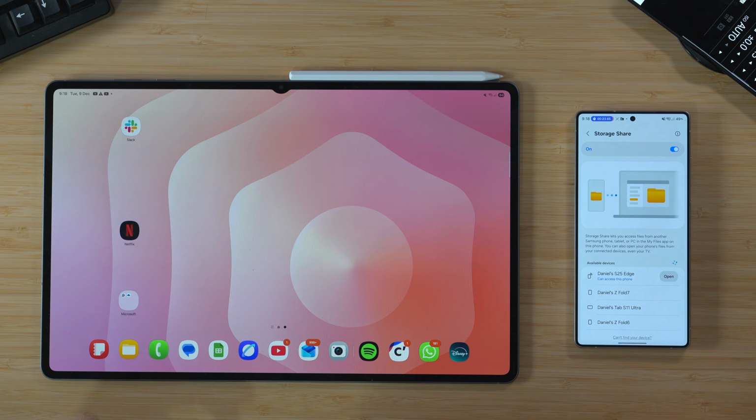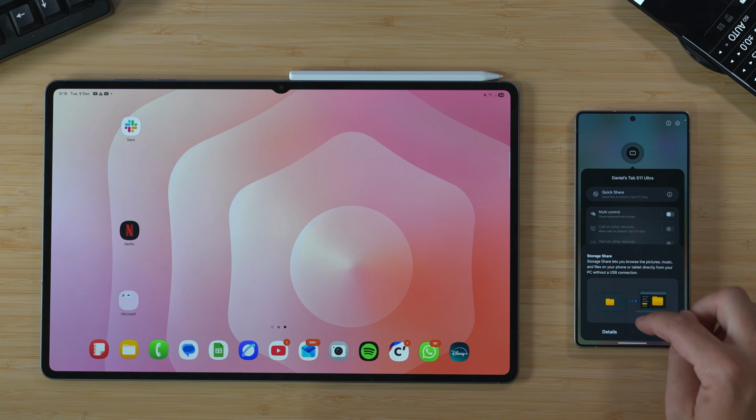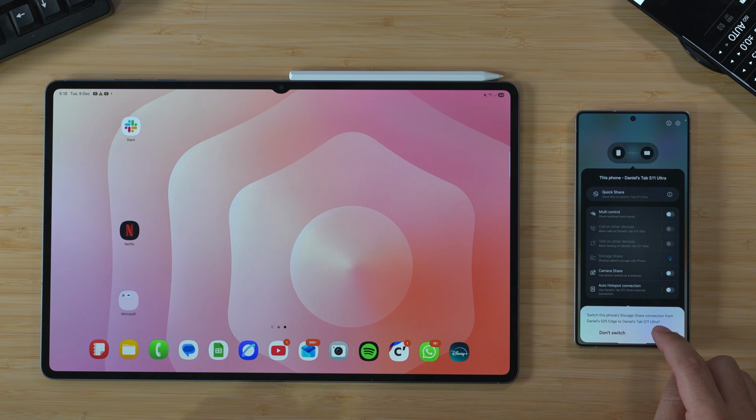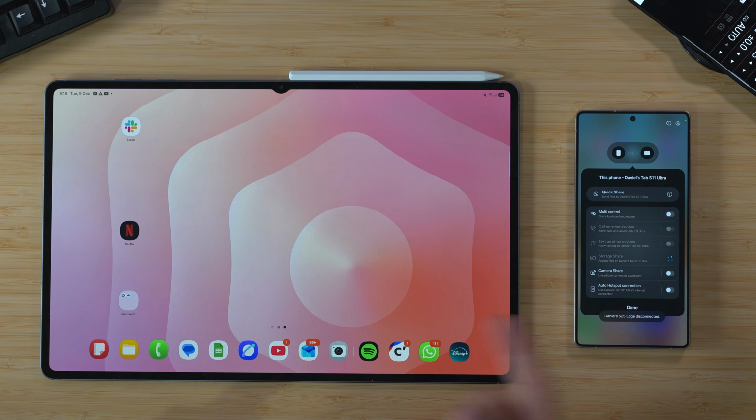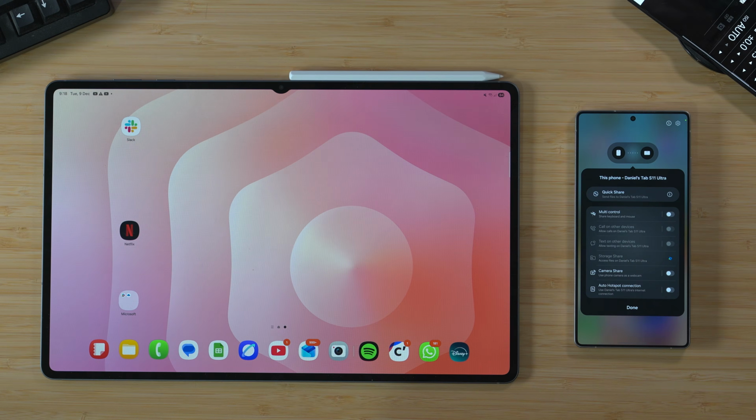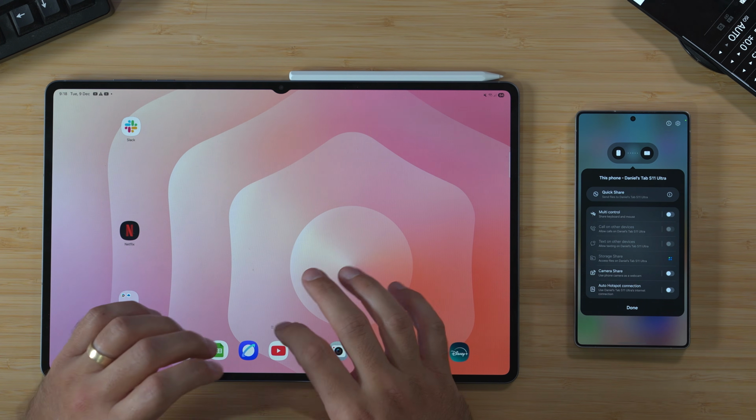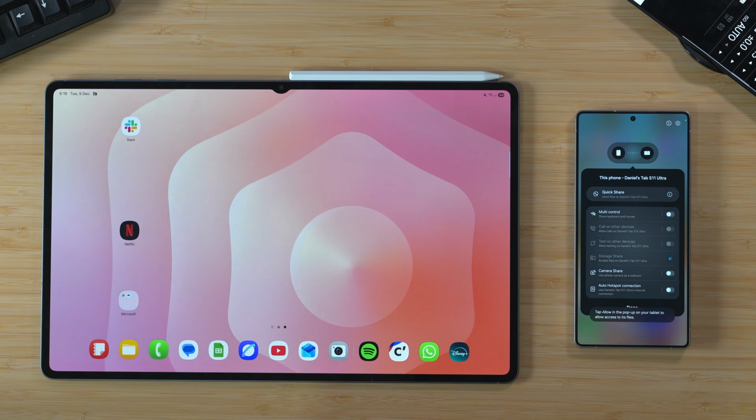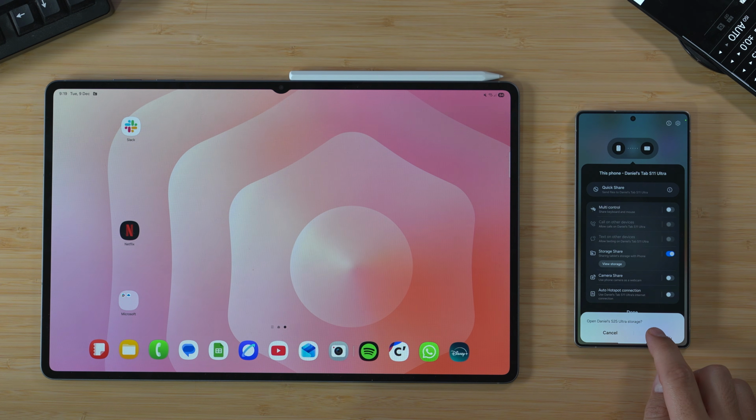I hit details and it shows you that details screen. It does need to be signed into the same Samsung account, just letting you know. I hit OK, turn it on, and then I need to switch it from my S25 Edge to the Tab S11 Ultra because it looks like it can only be done one at a time. There should be an allow coming up on the tablet in a moment. We'll just give that some time to process. You won't have to wait though. Hit allow. And then I can open it.